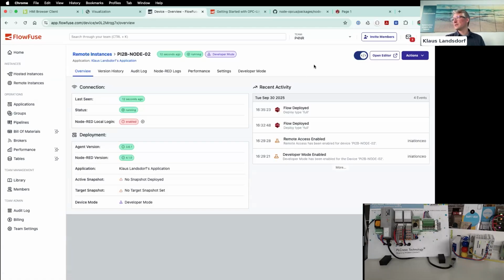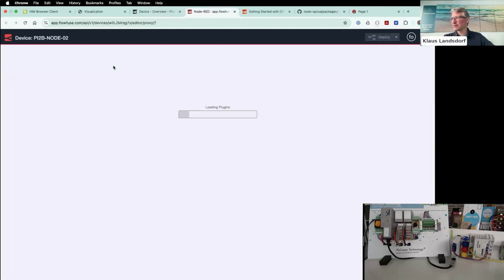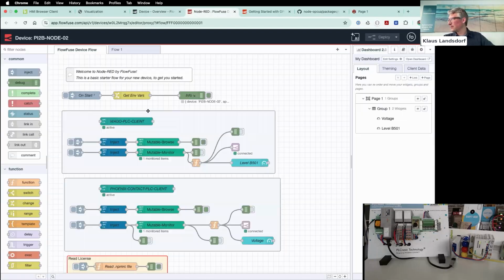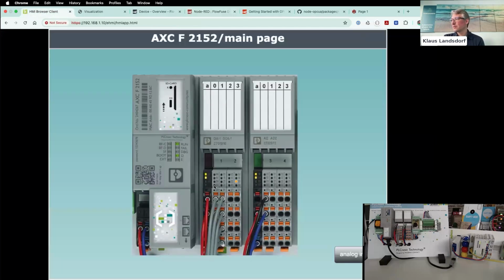And you also have the ability to switch on the developer mode and open up directly the instance running on our Raspberry Pi here in the office. And that's what I am using here. What we see here is our Phoenix Contact. We also have some, let's say, web UI, and we see that nothing is switched on.